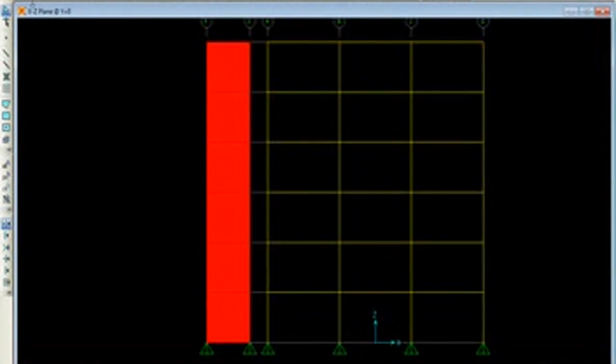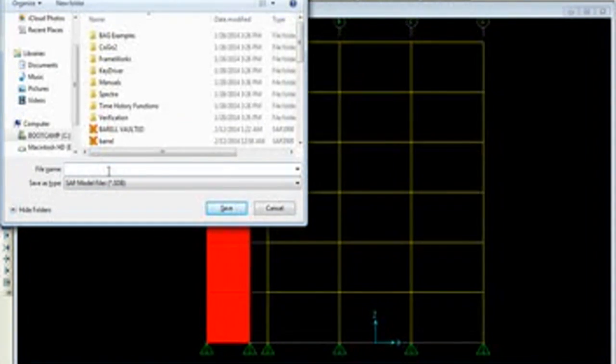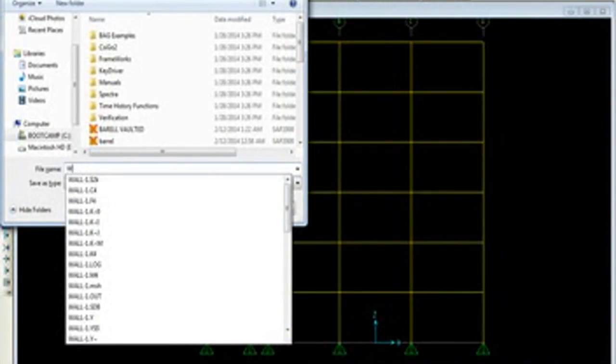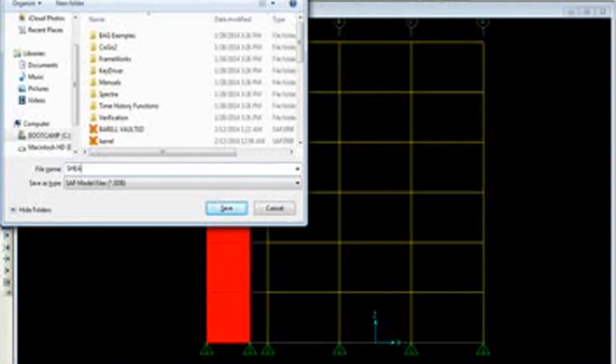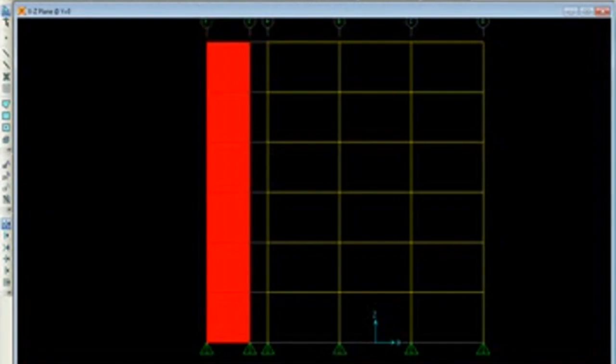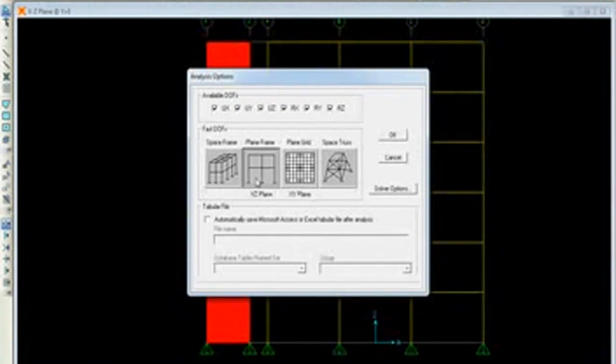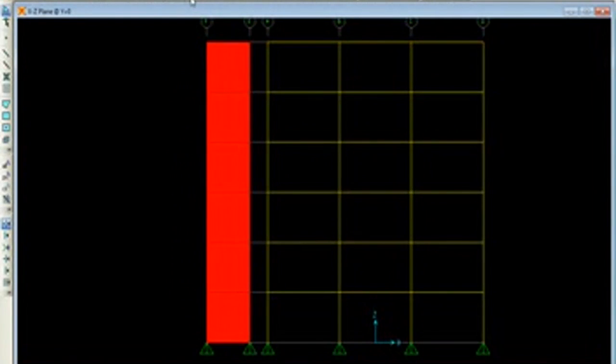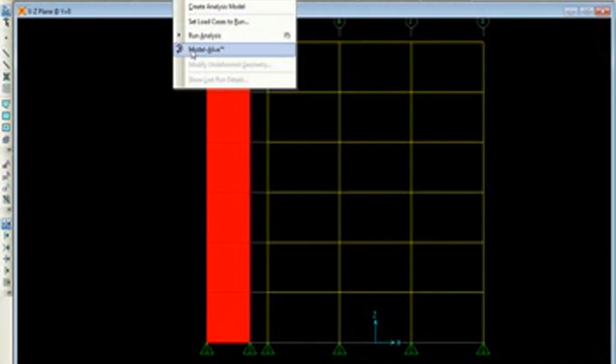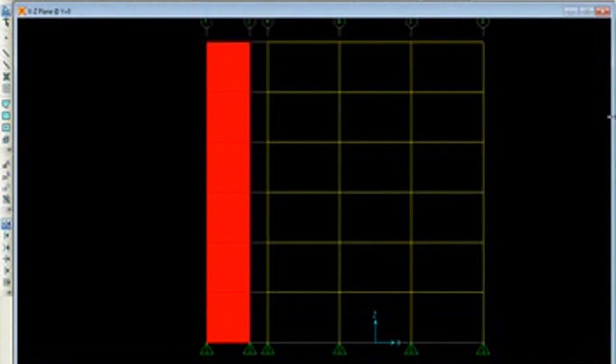Before that, please try to save the file, say Ctrl S. I'll just name it shear wall and save, and then set analysis options. I'll go to XZ plane, just say okay, and now I'll run the analysis. You can go to analysis, run analysis, or you can just press F5 on the keyboard.